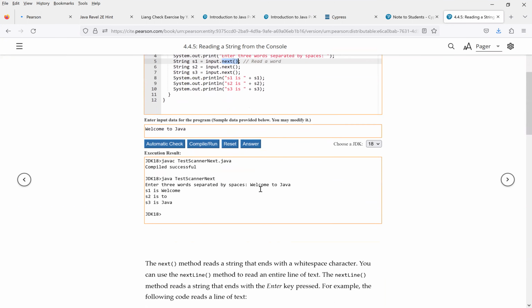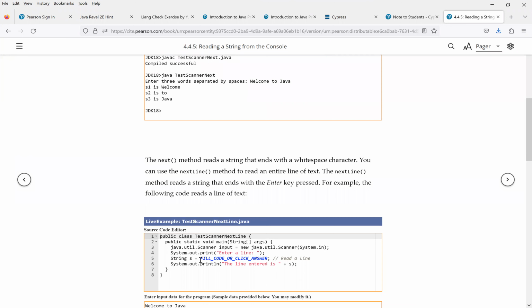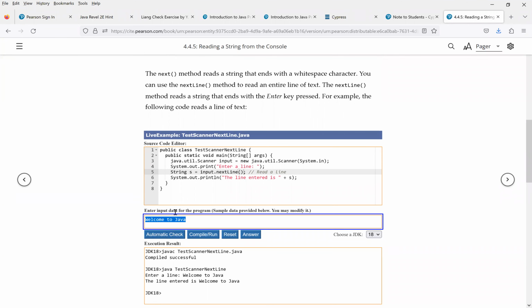There's another way to read a string, which is to read the entire line. So this is input dot nextLine, which gets the entire line. When you get the entire line, it ends when you press the Enter key. So that's the nextLine method.